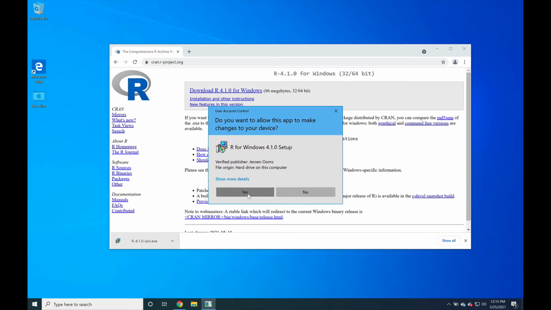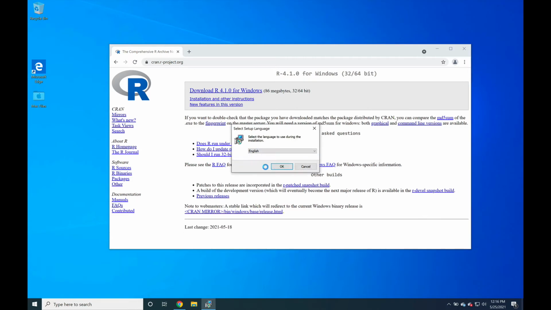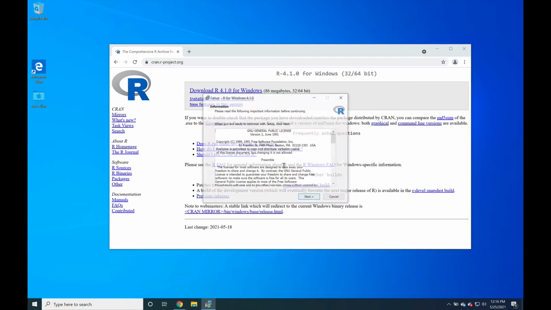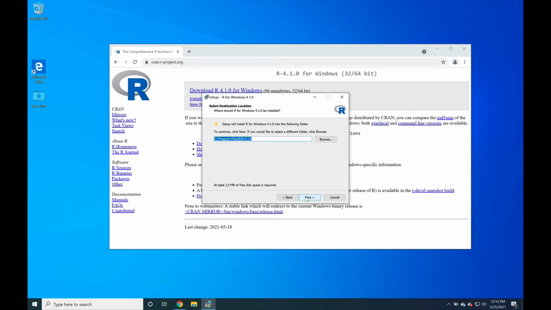Press yes to allow the installer to make changes. Select English if you're comfortable with it, or select another language. At this point, you're being asked to agree to a license. Just go ahead and press next.